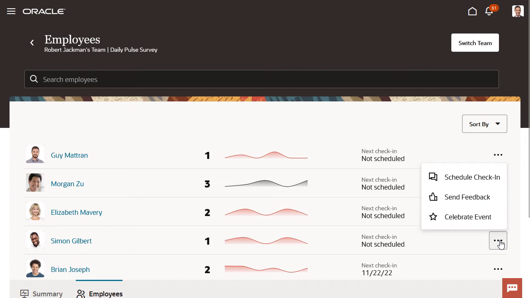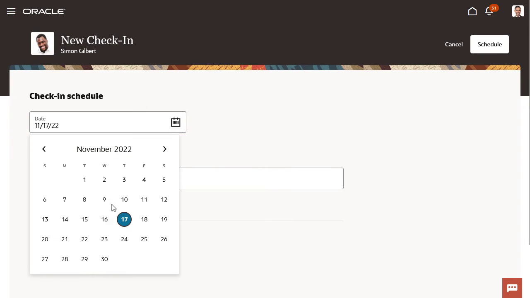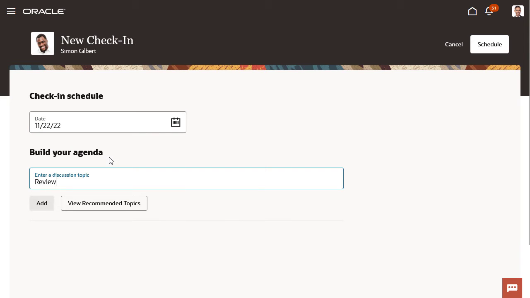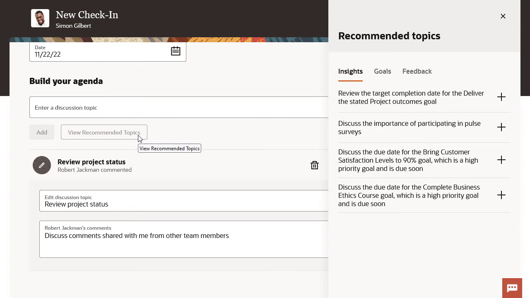There are 3 actions a manager can take for his reports on this page: schedule check-in, send feedback, and celebrate event. Touchpoints makes it easy to schedule a check-in, build an agenda, and add discussion topics. Managers can also click View Recommendation Topics to see additional topics that can be added to the agenda.